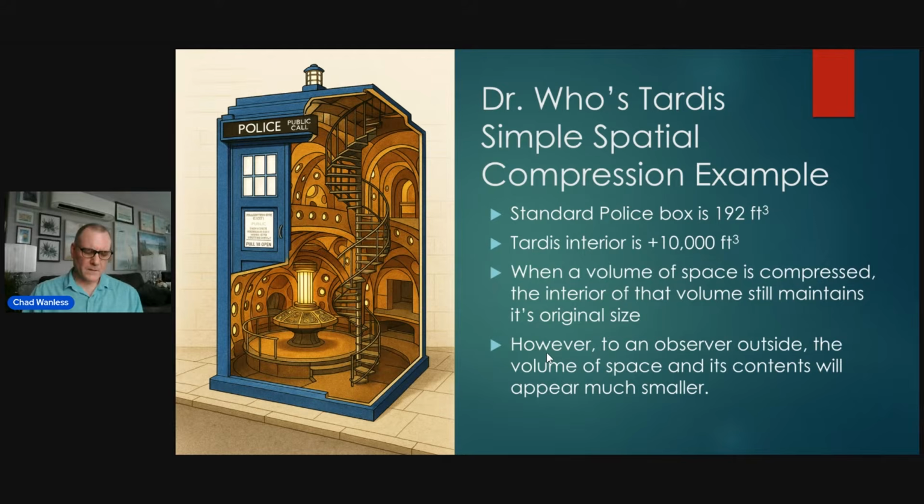So essentially what we need to understand is, going back to that spatial compression above the UAP, let's use a simple example, the TARDIS from Doctor Who. It's the size of a standard police box, 192 cubic feet, but the interior is at least 10,000 cubic feet in size. So this is a relative thing. When a volume of space is compressed, the interior of that volume still maintains its original size. However, to an outside observer, the volume of space and its contents will appear much smaller.